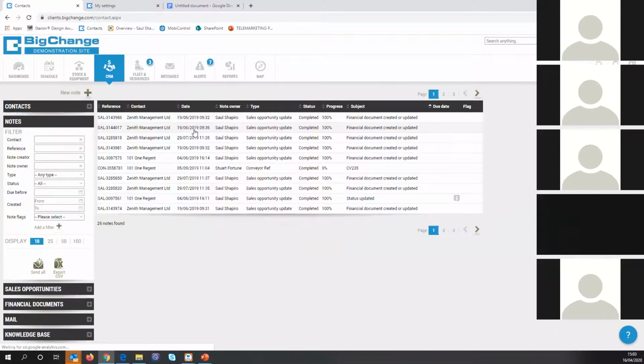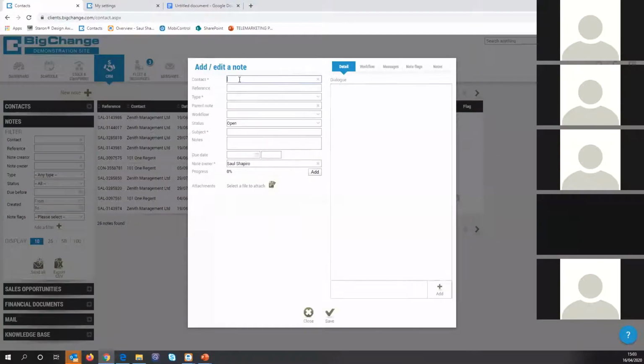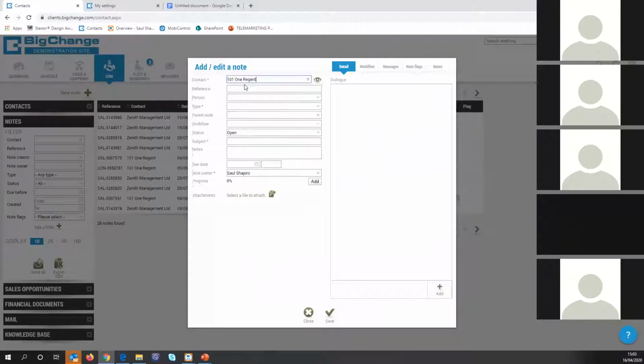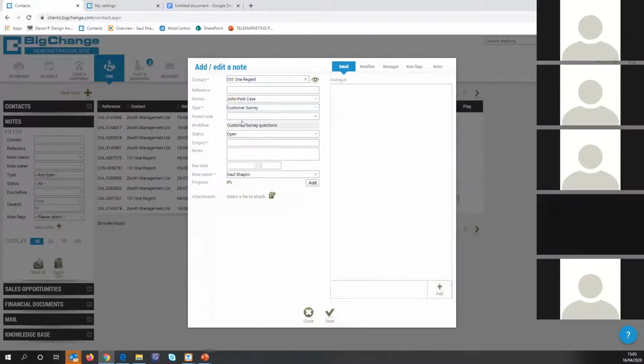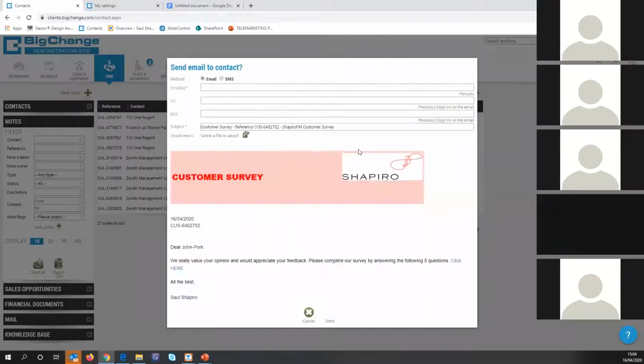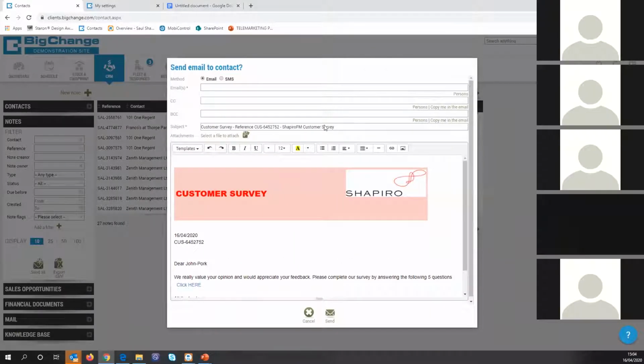So we're just going to create a note now on the system. New note. Select the contact as you would. I'm going to select this customer survey note type. I'm going to type in Shapiro FM customer survey as the subject, and we're going to set the due date for tomorrow. So when we save this note now, it's going to pop up with the email template that we've built.